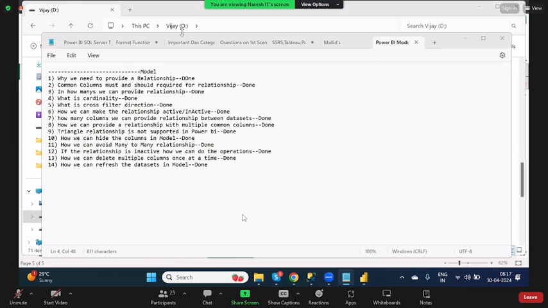Understand, Chiranjeev? So that means, for example, if there is no common column, there is no relationship. Understand? Are these two points clear or not? Now, what is the next point? It is how many ways we can provide a relationship between the data sets.